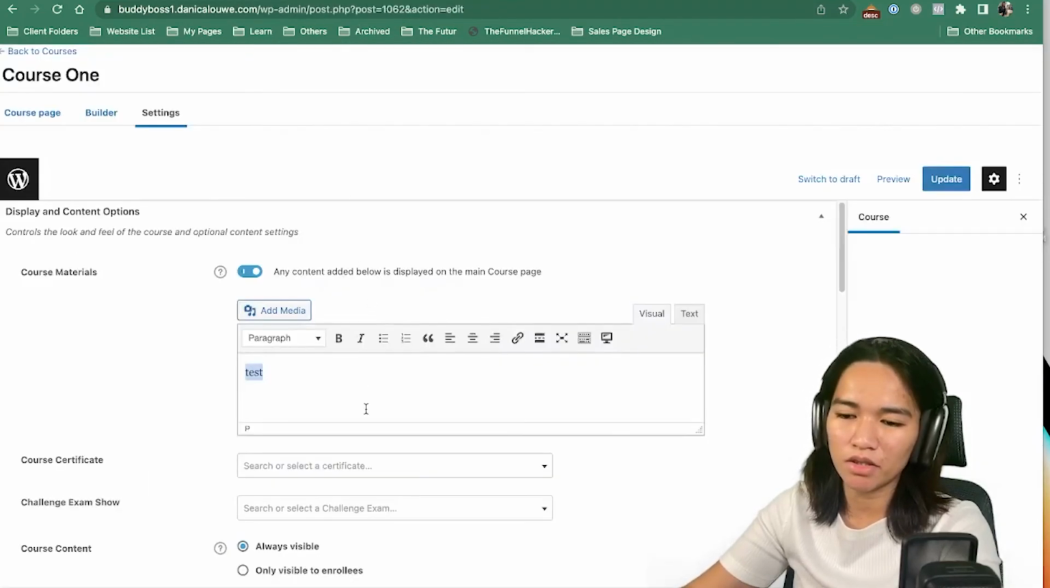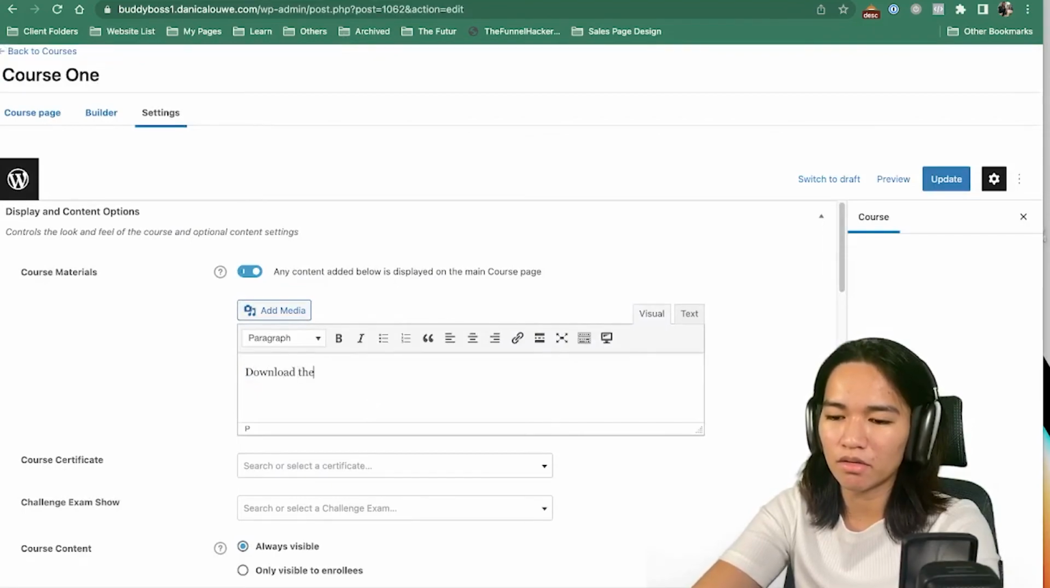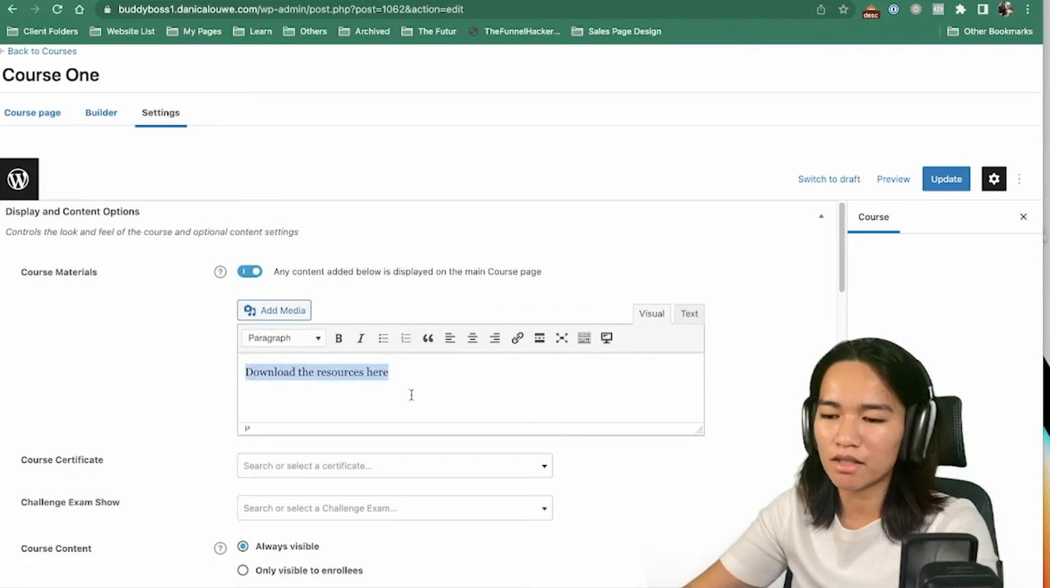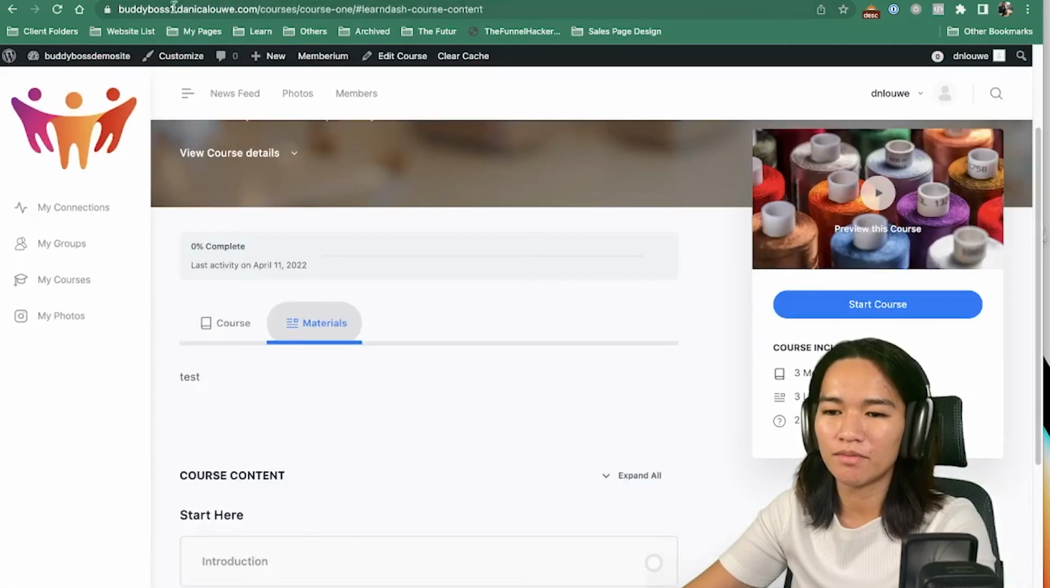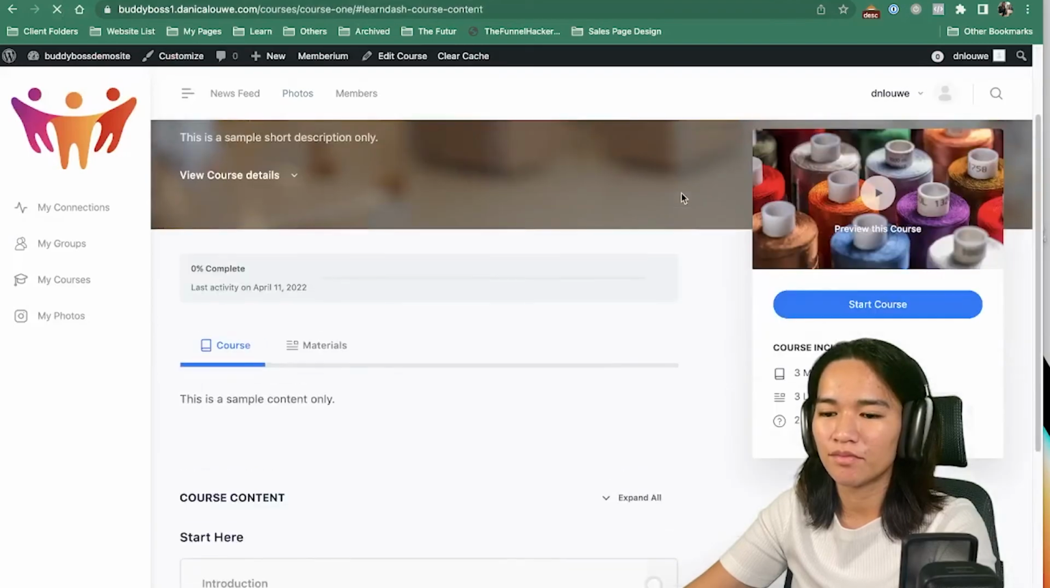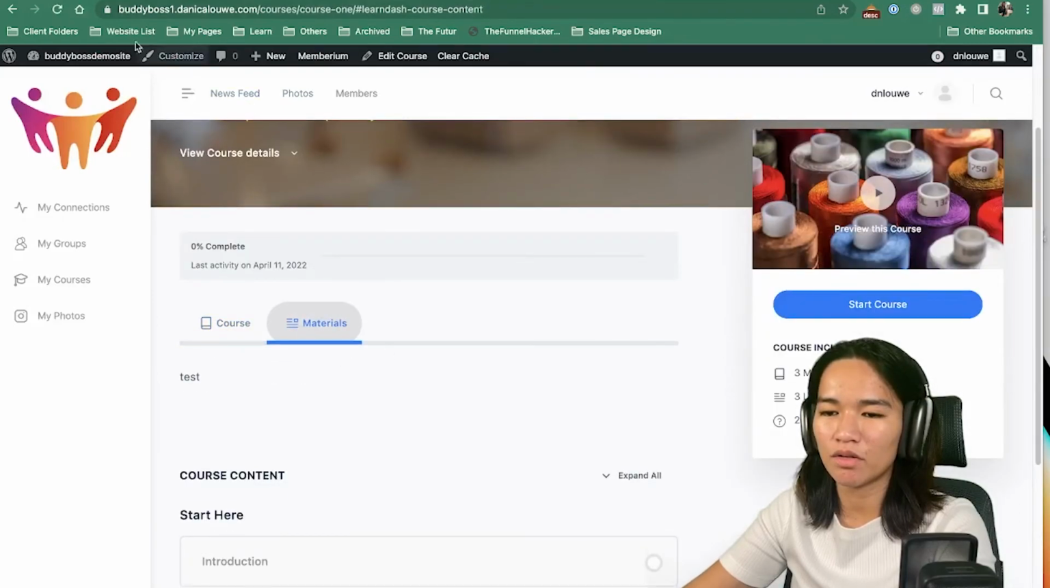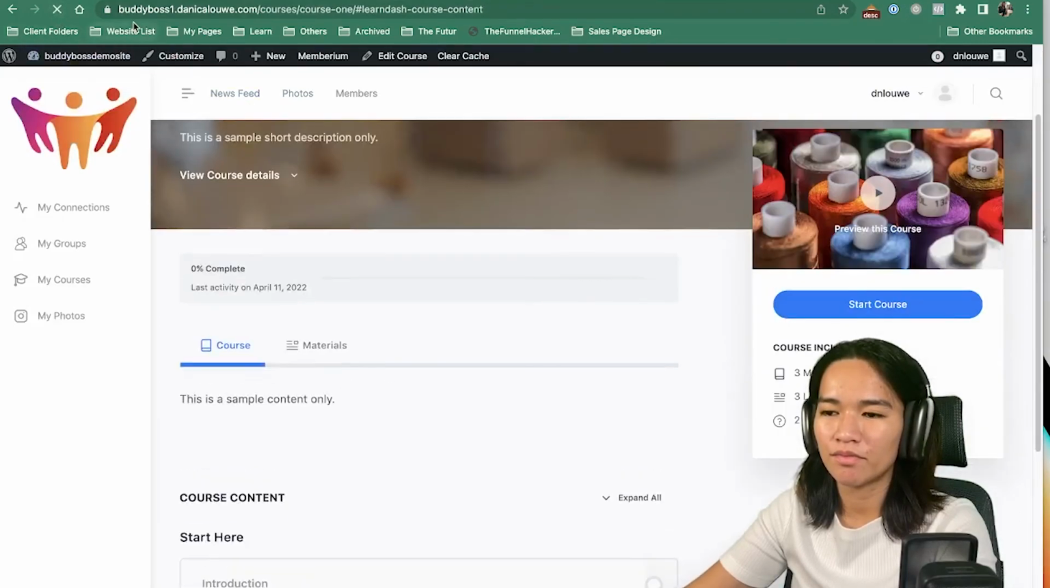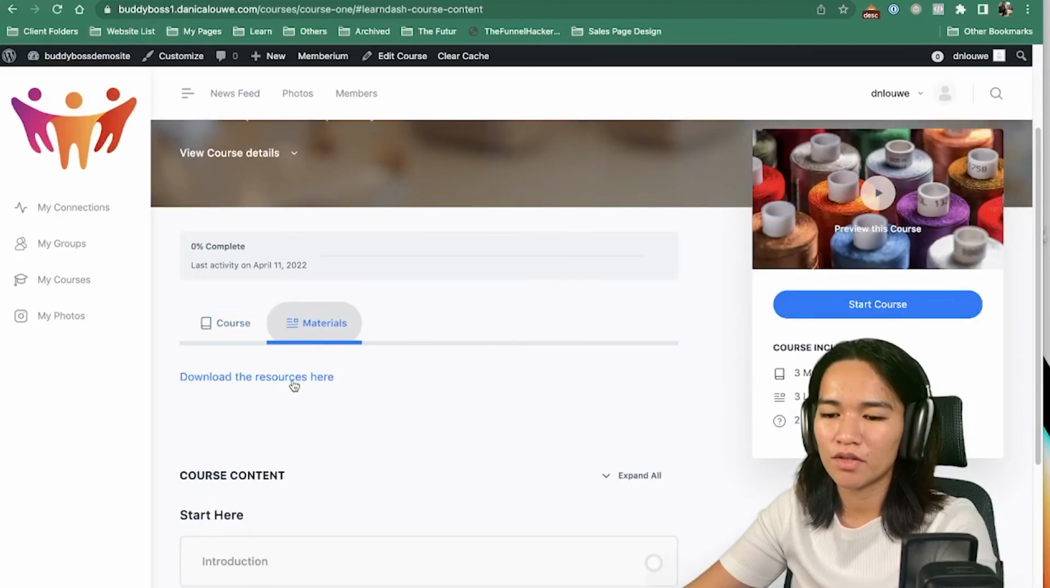So maybe here you could say download the resources here, and then you add some link. And then update. So now there's a download the resources and they could click that.